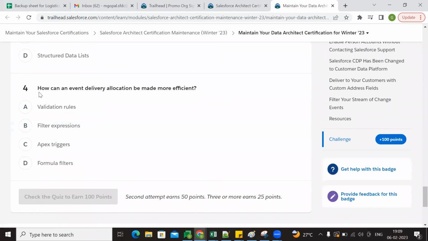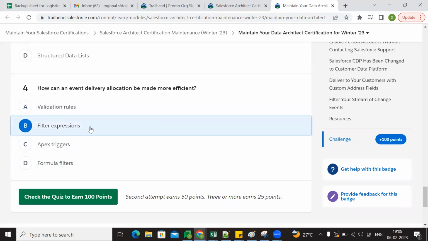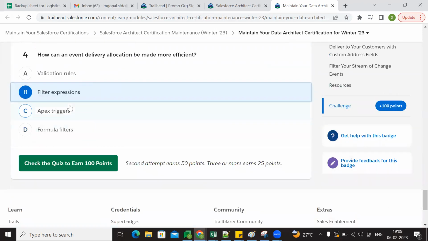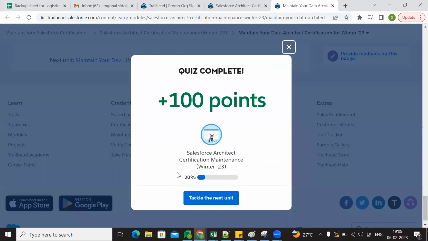And how can an event delivery allocation be made efficiently? It should be filter expressions. So the first one should be B, C, A, and B. Let me check. Yeah, successfully completed. Now we'll go with another unit.